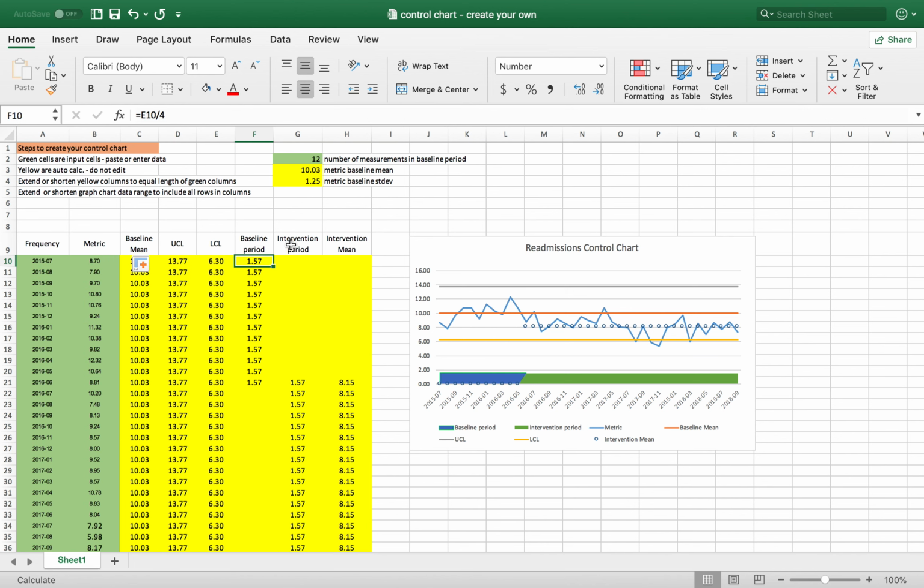These 2 columns, baseline period and intervention period, are really just creating area graphs down here. So everything's a line graph except for these 2 values, which is an area graph, so I can just show you when the baseline period occurs, and then when it converts to the intervention period.